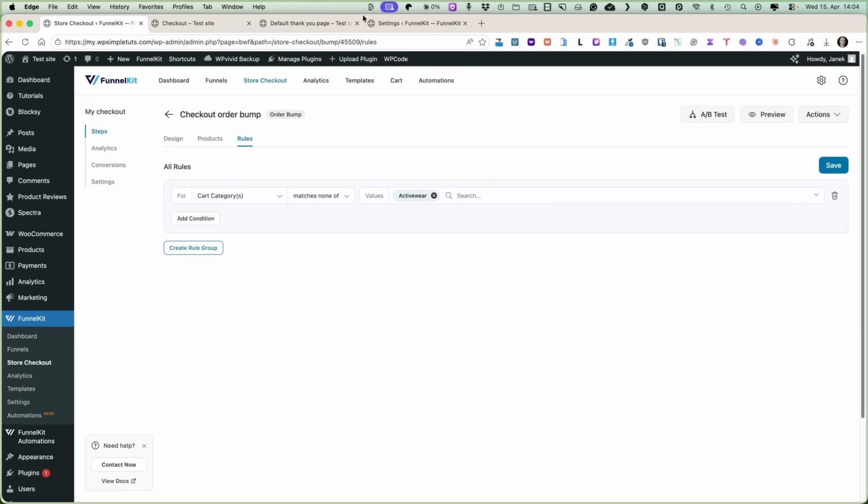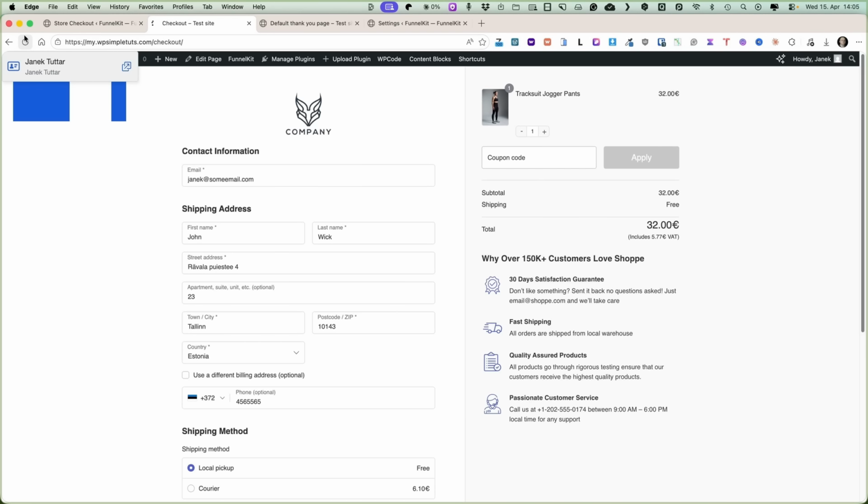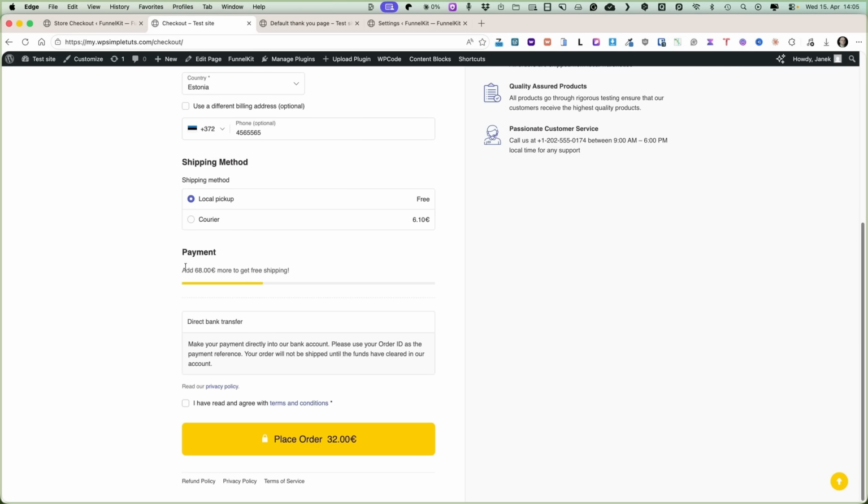So what I did here is I set up a rule. If the cart contains products from any other category besides active wear, then and only then display the order bump. If it's active wear, then don't show it. So let's refresh, scroll down, and you'll see no order bump is displayed.